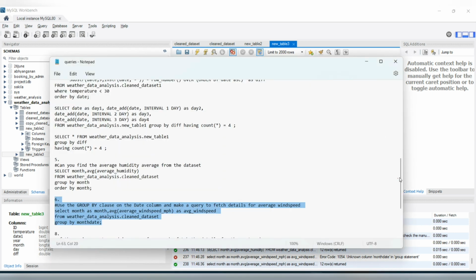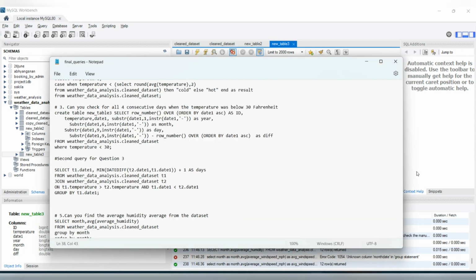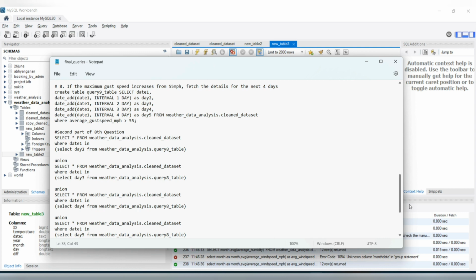Then the seventh one, I have a doubt. It could not be done in SQL, so I did it in Excel. We'll go towards the eighth query.